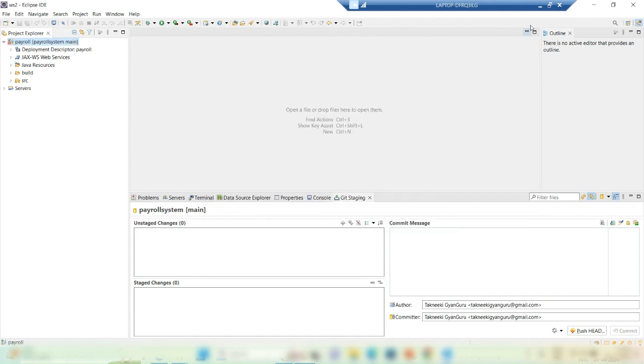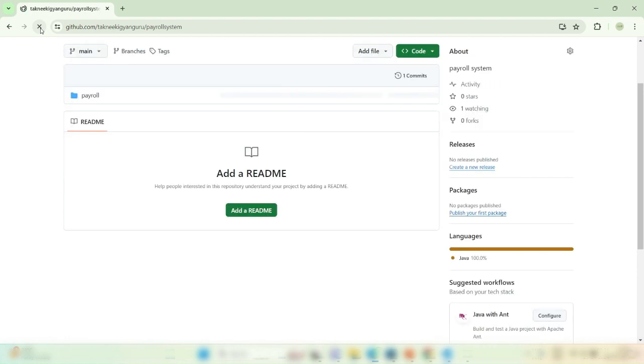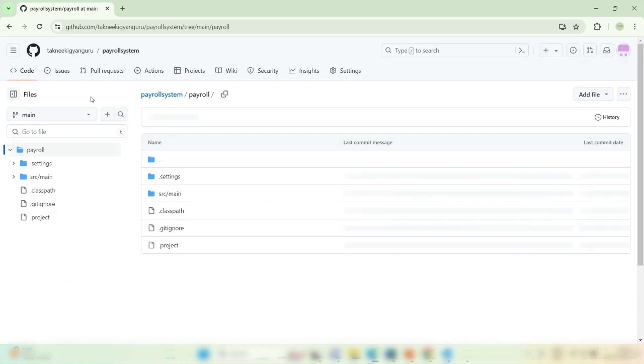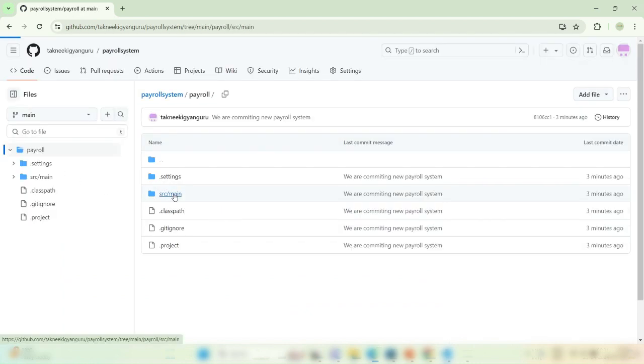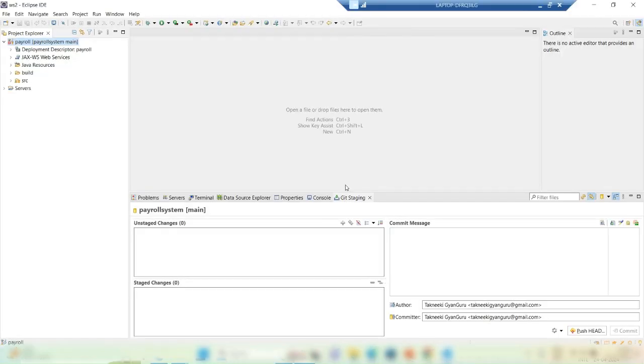Okay, this is done. Now you go to your GitHub and refresh this. You can see the folder is here and all your files are here, you can check. So now you have integrated GitHub into your Eclipse. Now if you are creating another project, because it is already integrated, you just need to fill in this information and then you can push and pull.